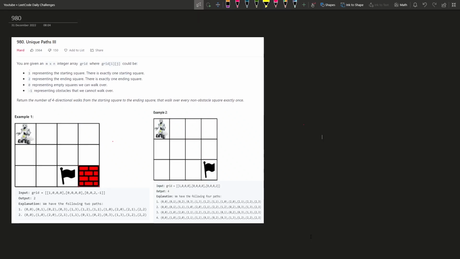Hi everyone. So today we have a very famous problem in LeetCode daily challenges, that is Unique Paths 3. This is a hard level problem, but once you know the logic, you will say this should be a medium level problem. So let's quickly see what this problem says.